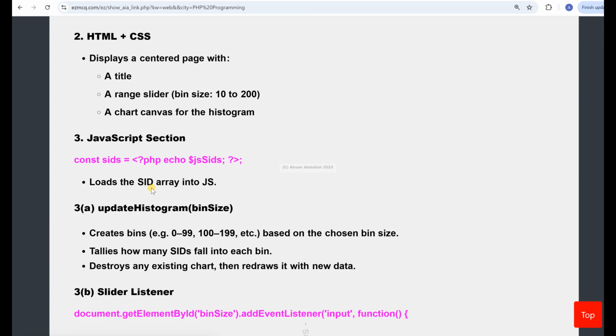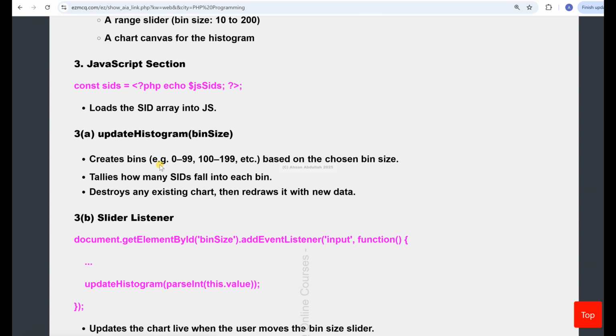And then it loads the SID array into JS. Now the data which we were using doesn't have numerical, integer values. So for the sake of understanding, we use the student ID. It doesn't make a lot of sense, but it does create the graphs. So it loads the SID array into JavaScript, and then there are two points, 3a and 3b.